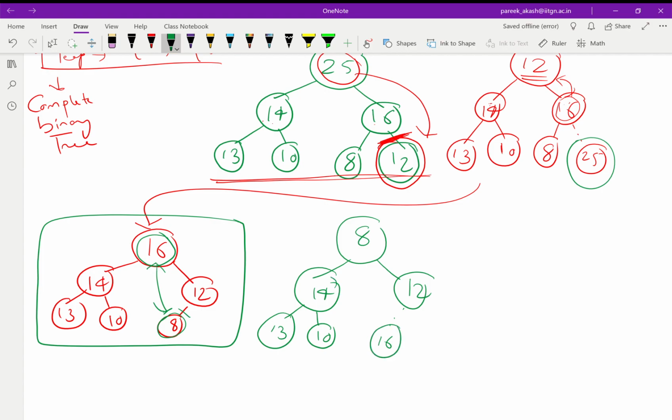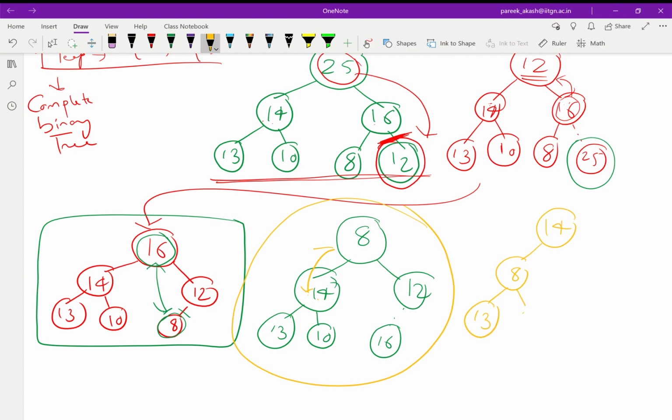Now we see whether this tree satisfies the max heap property. It doesn't, because the root is smaller than its children. So we take the larger of the children, that means 14, and we exchange it with 14. We get a new tree which is 14, 8, 13, 10, and this is 12.